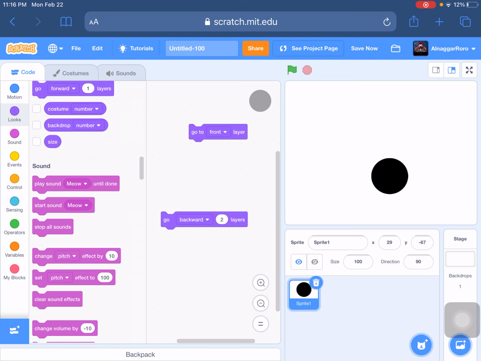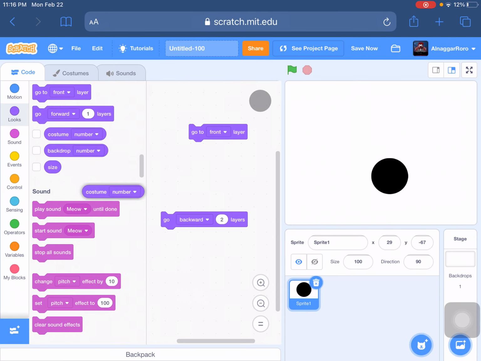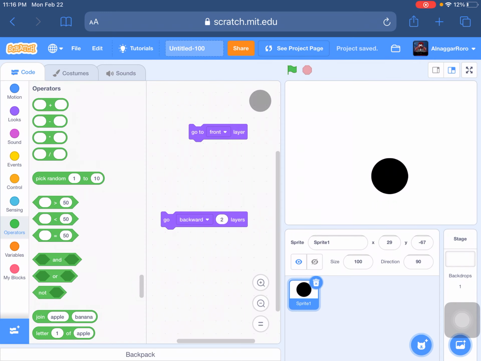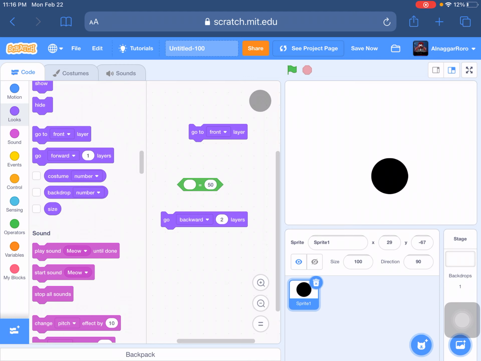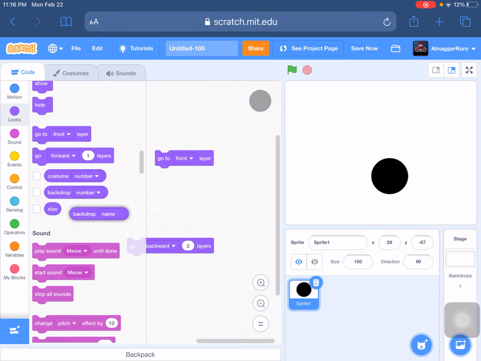You can also see here custom number, backdrop number, and size. Basically you can say, if the size equals 50, say hello or do anything. And at the same time, this backdrop number or backdrop name, or custom number or custom name.